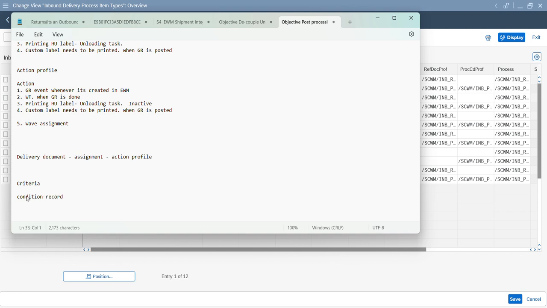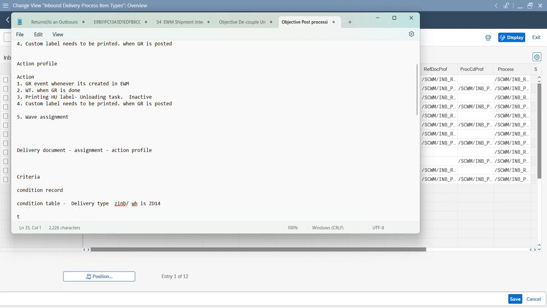Now, those who have the background of SAP ECC, doesn't matter the module, you must have gone through the condition technique, right? So what we say is that we create a condition table. A table is nothing but a grouping of certain fields. So we will say that if the delivery document type, or rather inbound delivery document type, is ZINB, right? So the field is delivery document type and the value will be ZINB. And if the warehouse number is ZD14, then determine the action for auto GR. So somewhere in the system, we will define this.